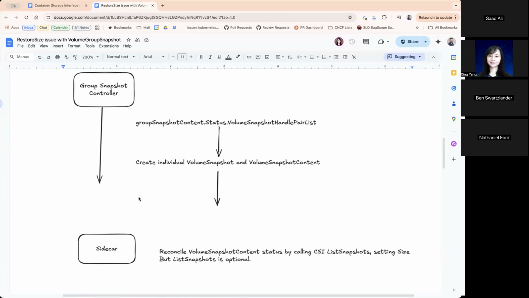Can I ask a question? For individual snapshots, do we not have this problem and we don't rely on list snapshots? We don't have that problem because for individual snapshot, we call create snapshot repeatedly. Because create snapshot is supposed to be idempotent, if list snapshot is not supported, we call create snapshot repeatedly. So that's not a problem for individual ones.